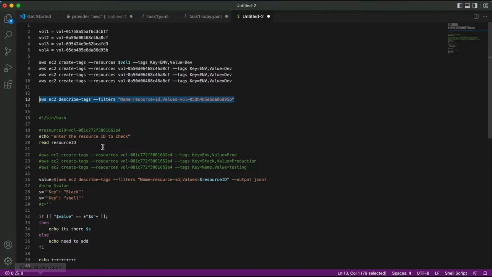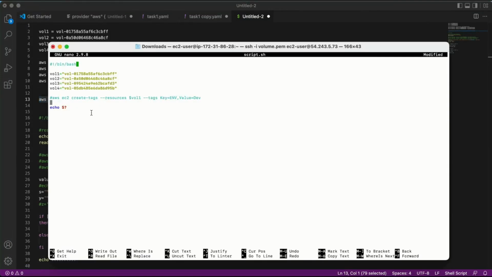let me copy the command from here. So here is the command. In place of this value, what I can do is use the variable information here. So how to use the variable information? That is with the help of the $sign and vol. Let's suppose I need to get the information of the volume 3.